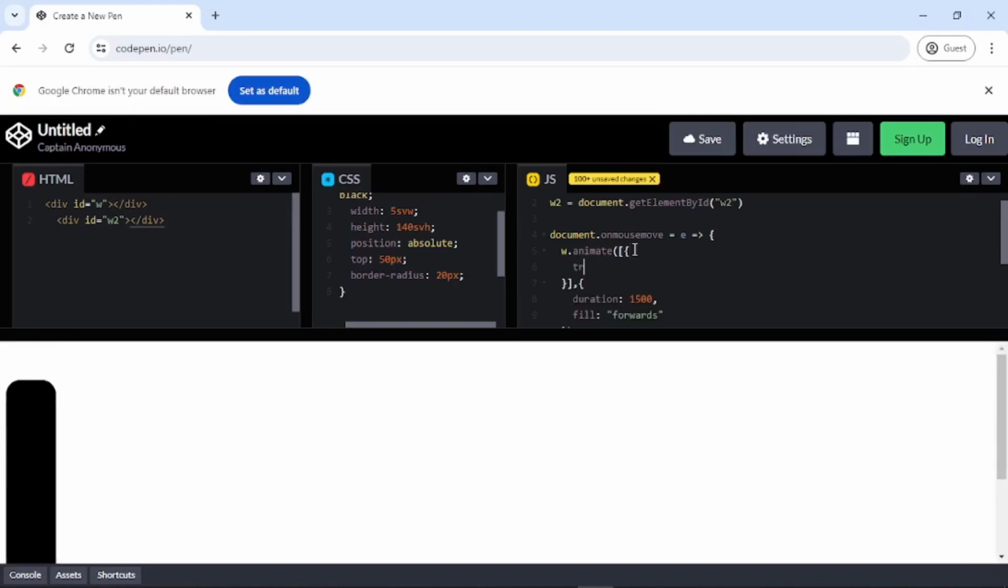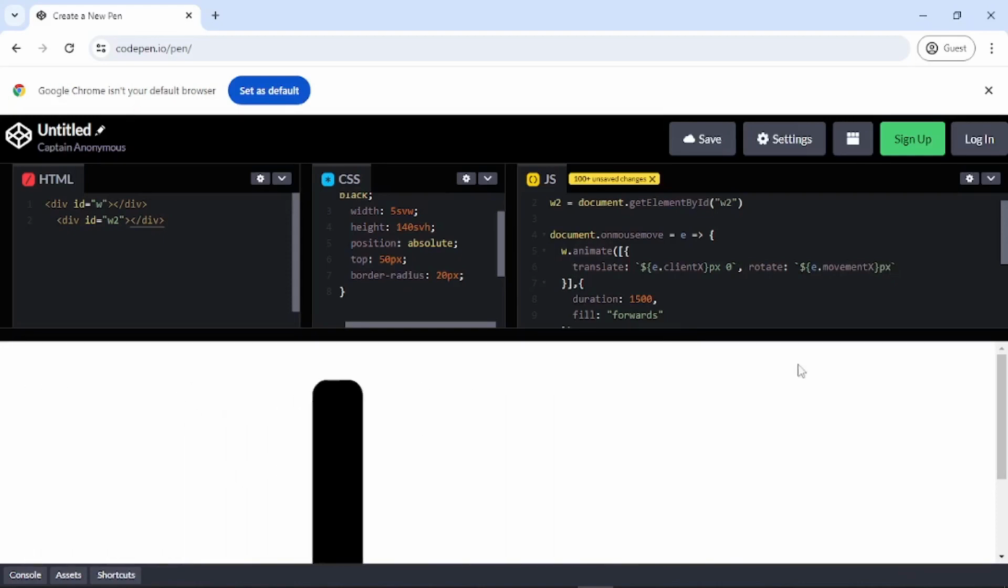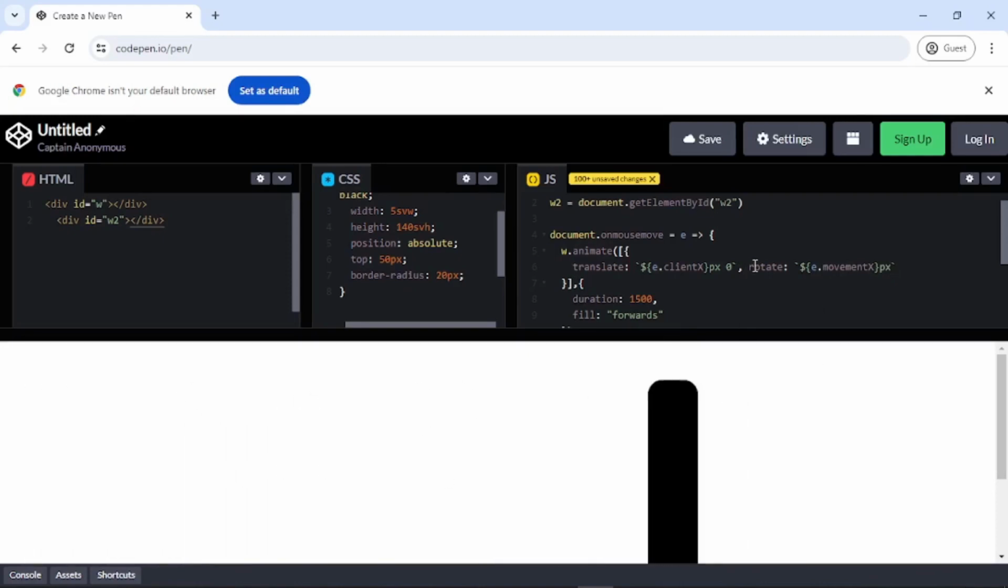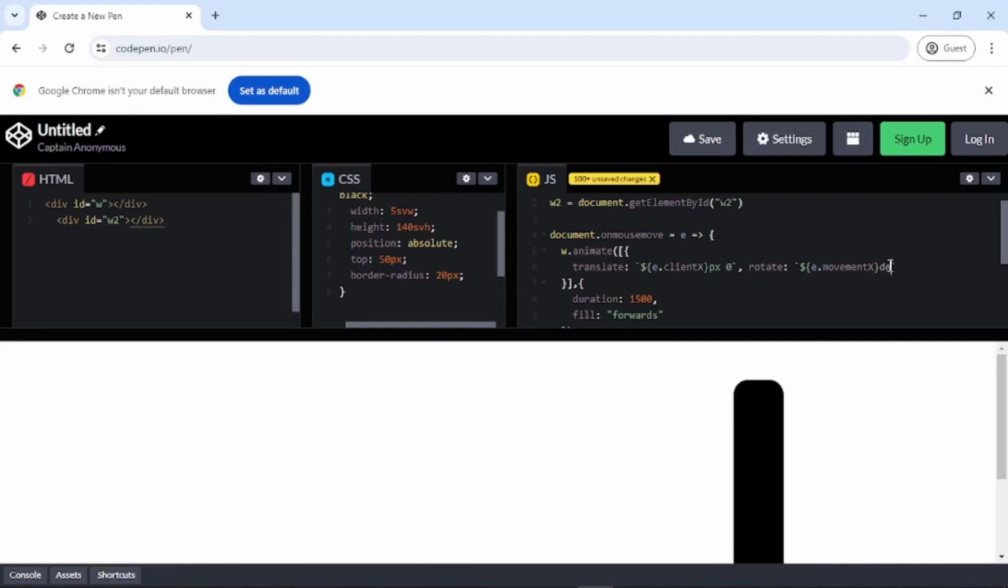Now for this I'm going to use translate to e.clientX px and 0. I'm going to rotate e.movementX px. Hey, it's meant to be degrees, deg.